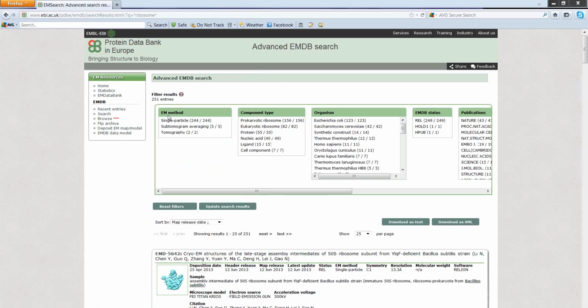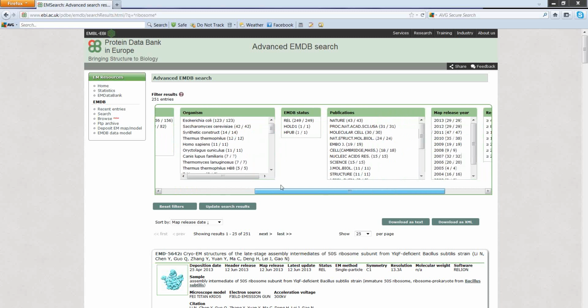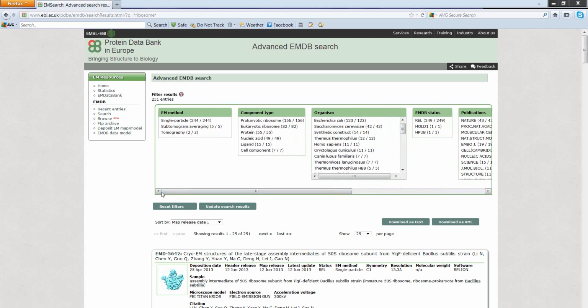This takes you to a search results page. On top here, you have the number of entries that match the search criteria. In this case, you have 251 ribosome entries. Below that, you have a panel of filters. Please note that this panel can be horizontally scrolled to access additional filters. And finally, below that, you have the search results.